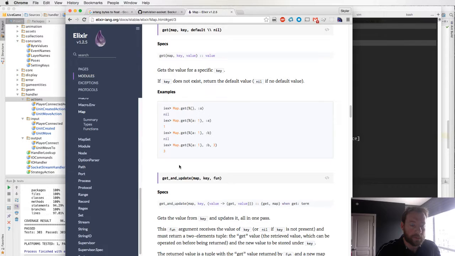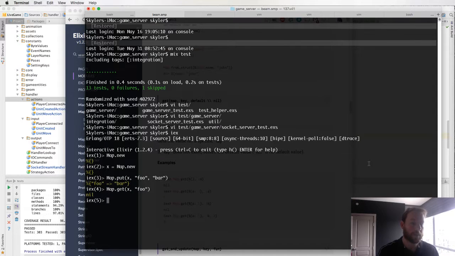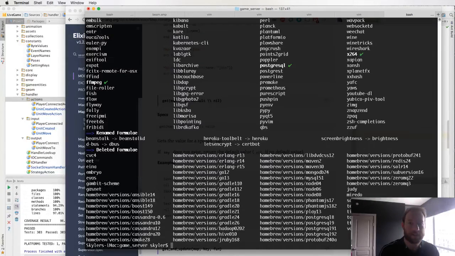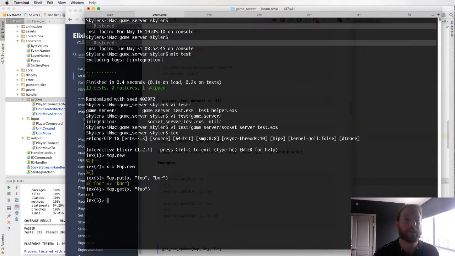So if we do map.put x, that is the problem. Oh, darn it. Okay, I'm an idiot. Brew upgrade. Might as well get the latest Elixir anyways. I am an idiot. Okay. Are you ready for this? You ready for this ridiculousness? Oh, I can't believe this. We spent all this time on me being an idiot.